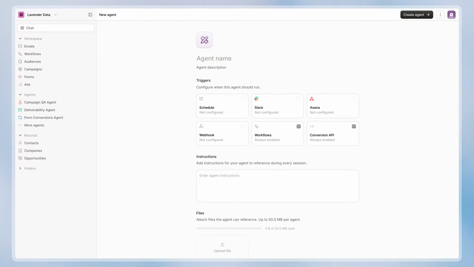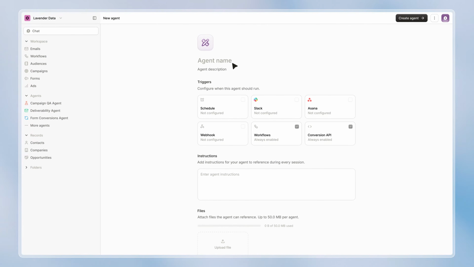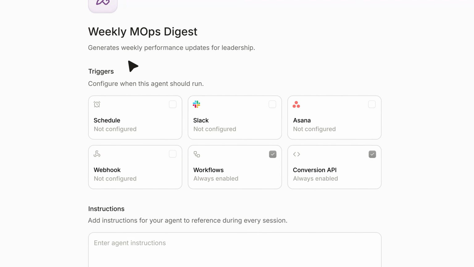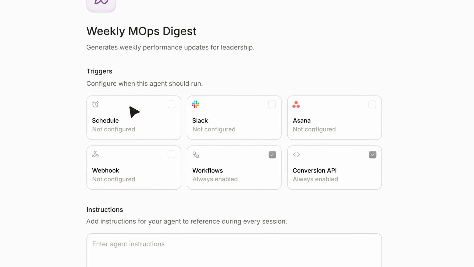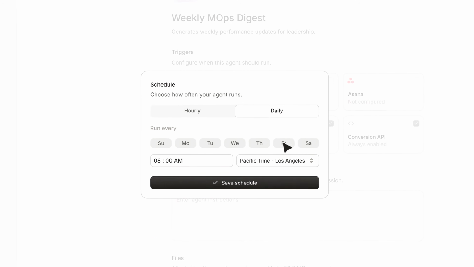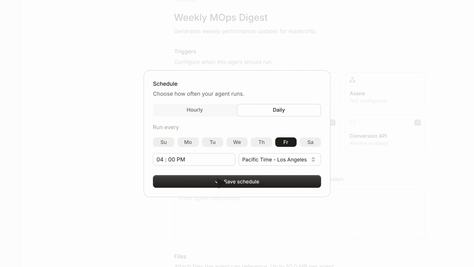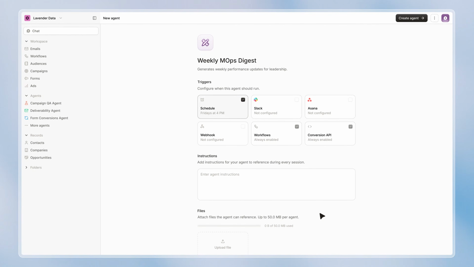Let's build it. First, the basics, a name and a short description. Then, the trigger. It could be time-based like this one. It could also be event-based. Run when a ticket lands in your ticketing system or when someone pings the agent in Slack. For this digest, let's use a schedule. Every Friday at 4 p.m. Set it once and it runs forever.